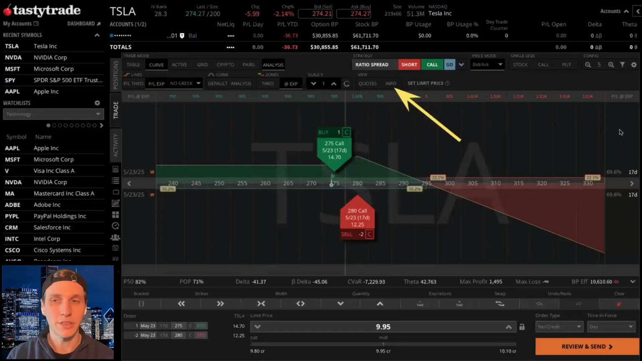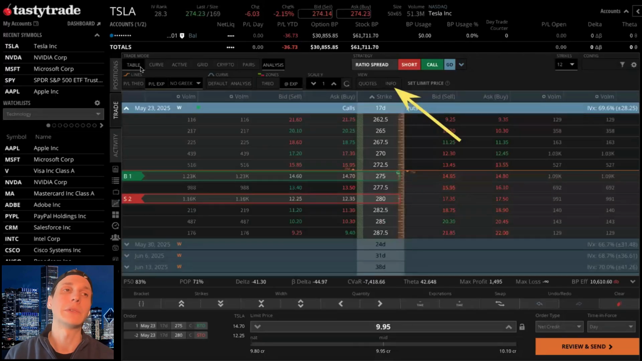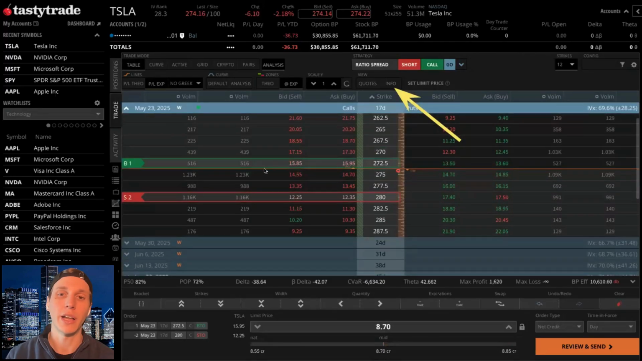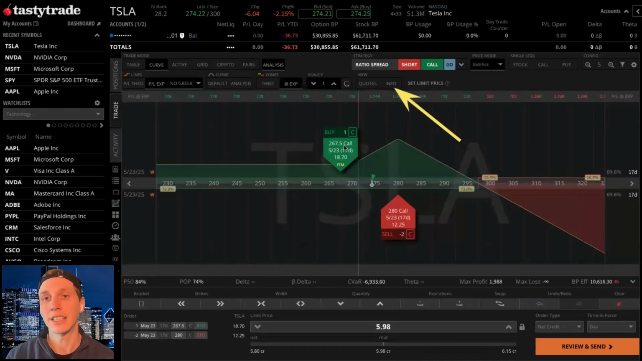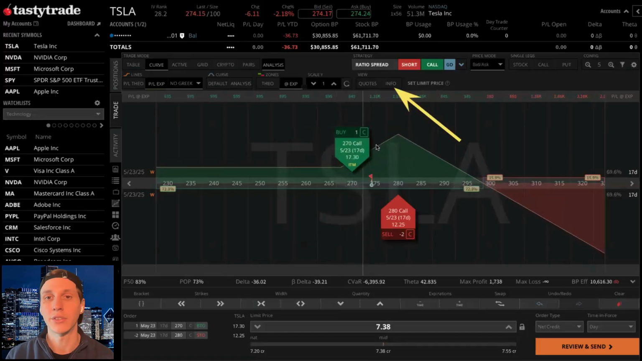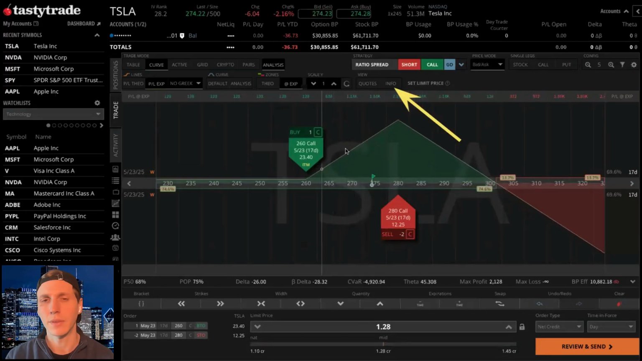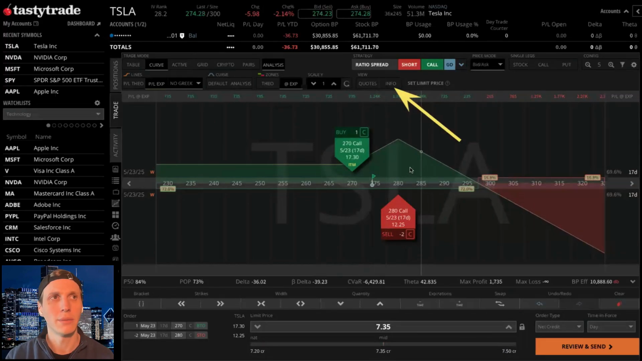And what's nice too is that before I even get into that, we don't have to go back to our table mode to adjust our trade, drag and move around our strike prices. We can very simply just left click and drag and move our strikes in this curve analysis mode. So if you're looking to set up your trade based on the kind of curve here, it makes it a little bit easier.